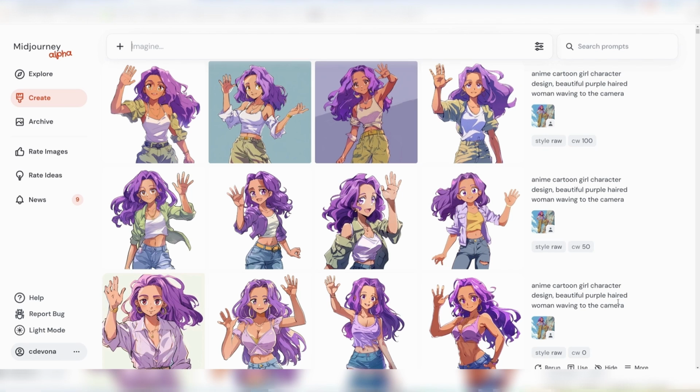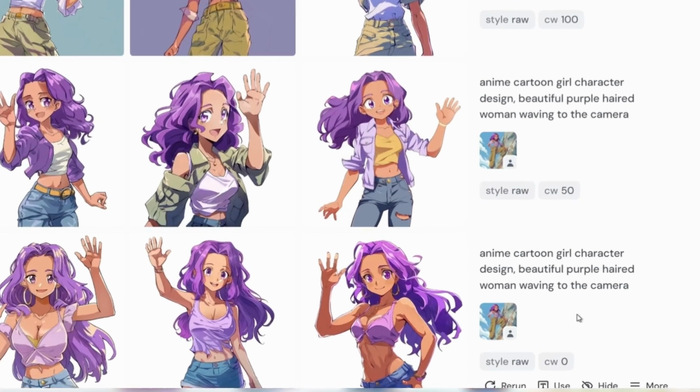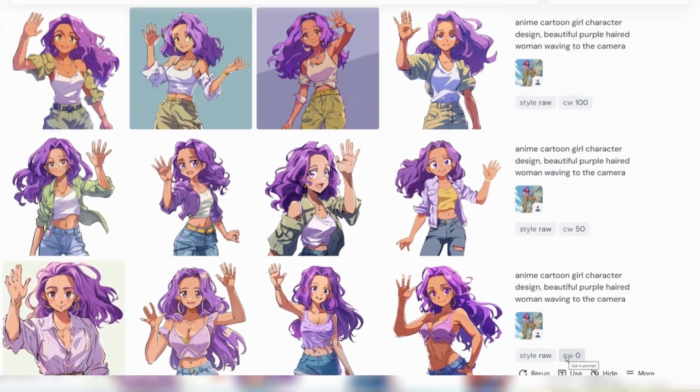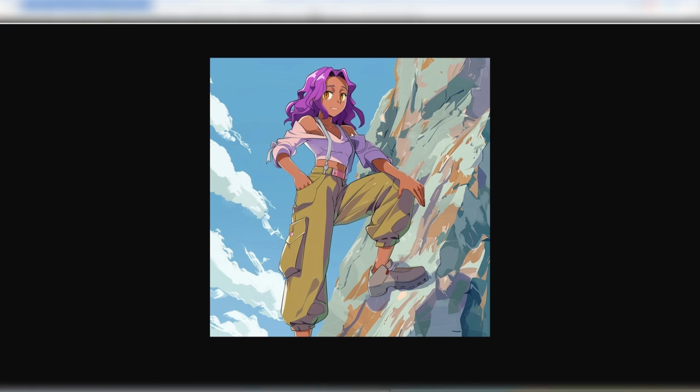Okay, so now let's compare some of the results here. You'll notice each of these images are using the style raw parameter along with a different character weight. So for example, this one is CW of 0, so character weight of 0. So what that means is it's going to take slight references from the image, but kind of going to do its own thing. So as we saw in the original image here, right, we can kind of see a pink shirt, brown khaki pants. Let's take a look back at these.